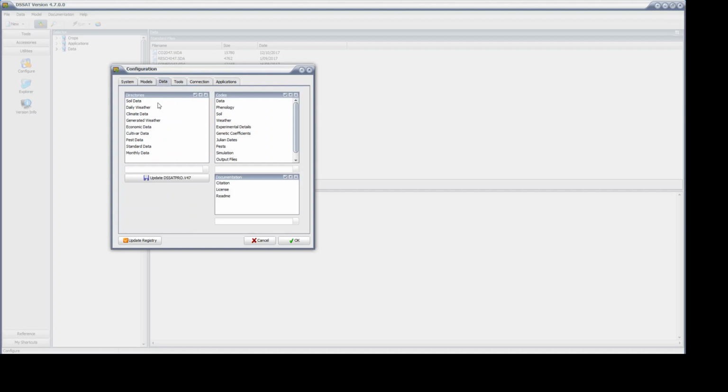Then you've got your data, so you have soil data, weather, climate, generated weather. Just as a side note here, the difference between weather and climate is that weather is minutes to months. Climate is usually months to years. So climate is a long-term thing. You've got economic data, cultivar data, and monthly data.